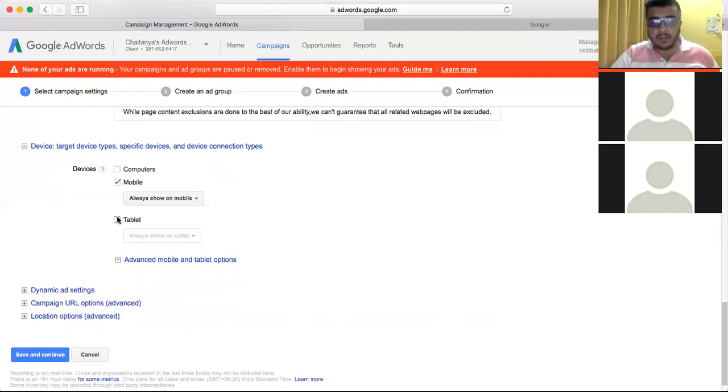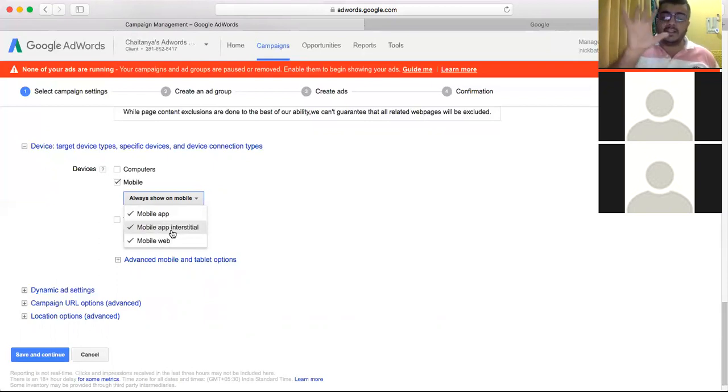Now I do have an option to select further within mobile devices, whether I want to show my ads on mobile app, mobile websites, and mobile app interstitial. Mobile app interstitials are the ads which take up the entire screen of the mobile, whether you open an app or a mobile website. So I'm going with all three.